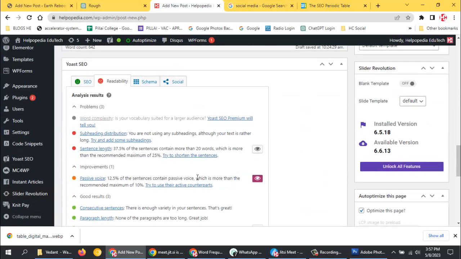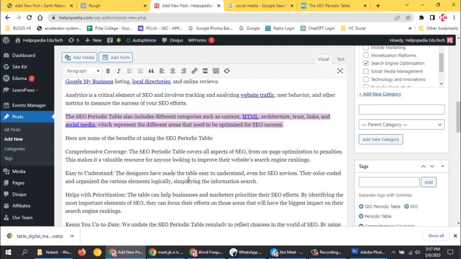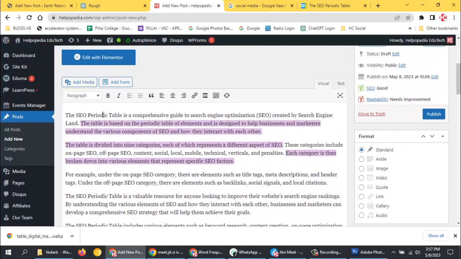Okay, now let's see the percentage. Now it has come under improvement. It is no longer a problem, because now only a very small percentage, 2.5%, is remaining. So we will try to update that also. Okay, we will take this one.